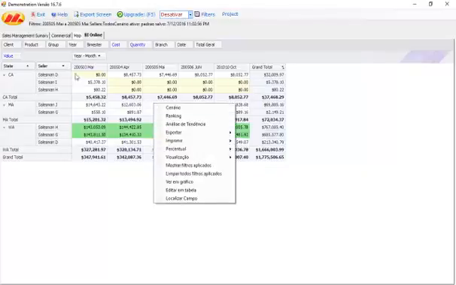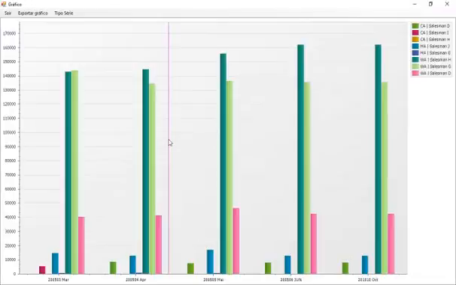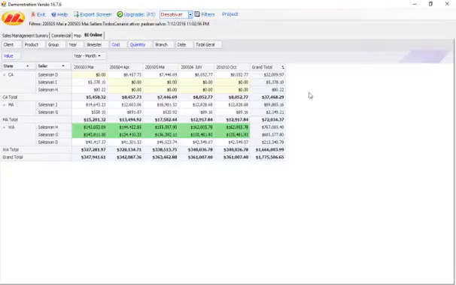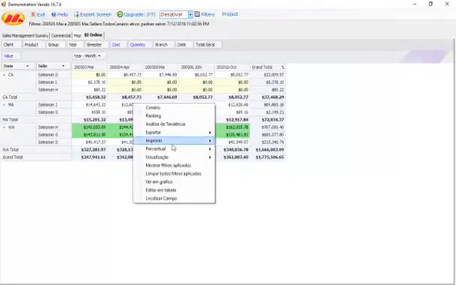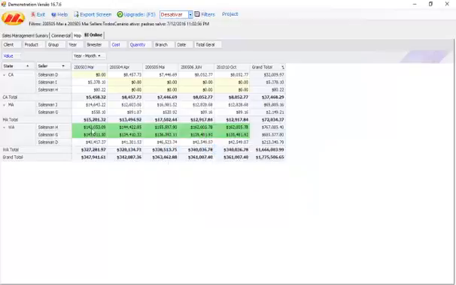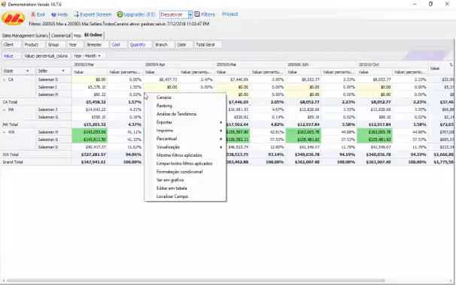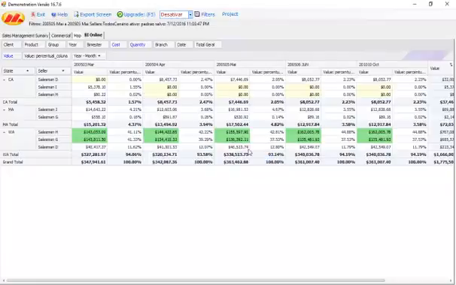We can also see this analysis on a graph, using the option See on Chart. The graph is presented, and we can export or just save and change the chart type. We can also use the percentage option, for example a percentage of the column, to see the percentage of each item. We have other percentages as well. Changing the type of visualization to tree view, we have a tree view format.